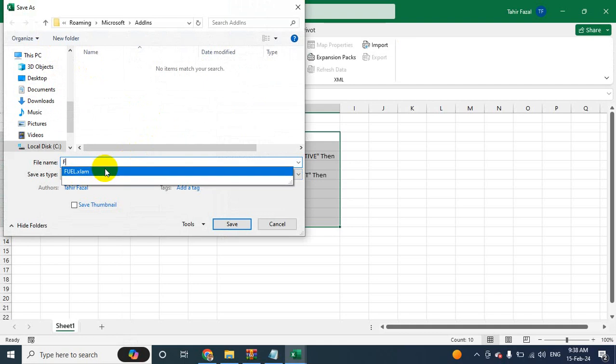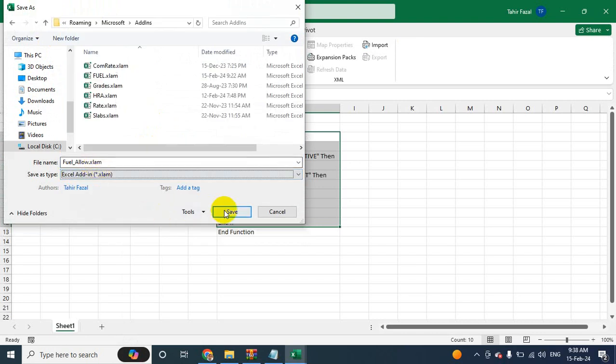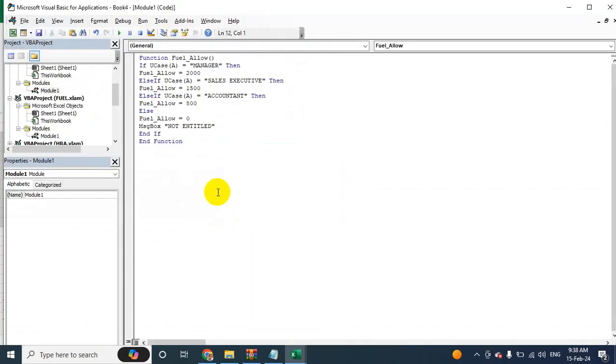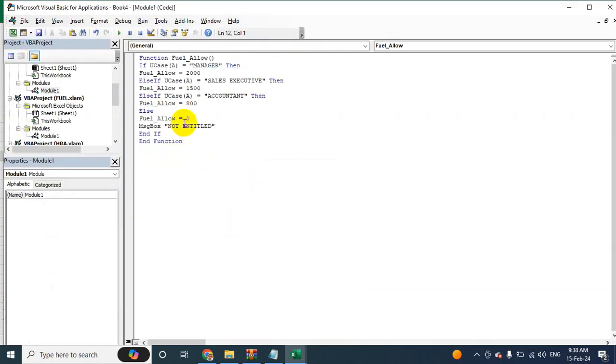So I put here fuel allowance, fuel underscore allowance. I select Excel Add-ins, then save it. I come back here, then I put equal fuel allowance. Give the reference of this cell to pick, right? Let me check what the problem is.